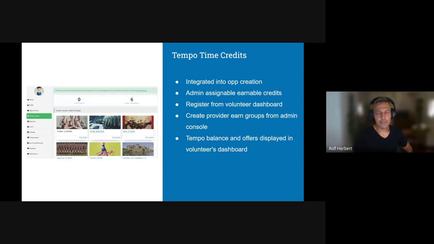Okay, Tempo have quite a lot of reporting as well, so you can really get a finger on what people are using them for and how much they're using, and you can distribute your credits between your providers. They're called earn groups in Tempo, but they're equivalent to the providers, and you can distribute out your credits across those providers as you see fit, and so you've got a pretty good level of control. It won't be possible for volunteers to hoard lots and lots of these Tempo credits.